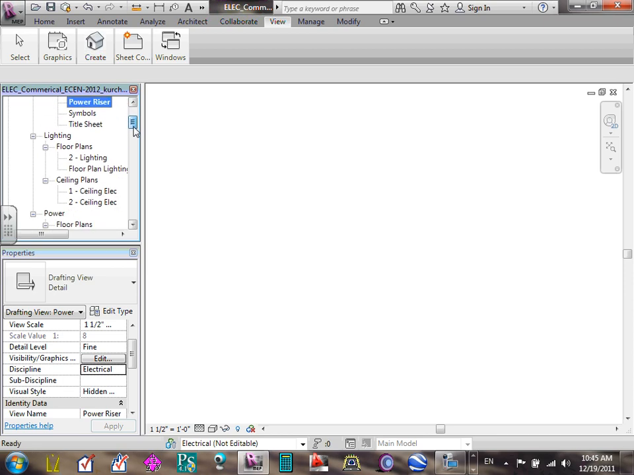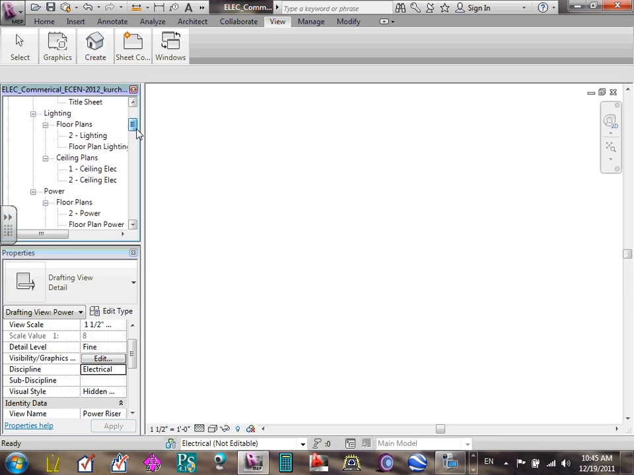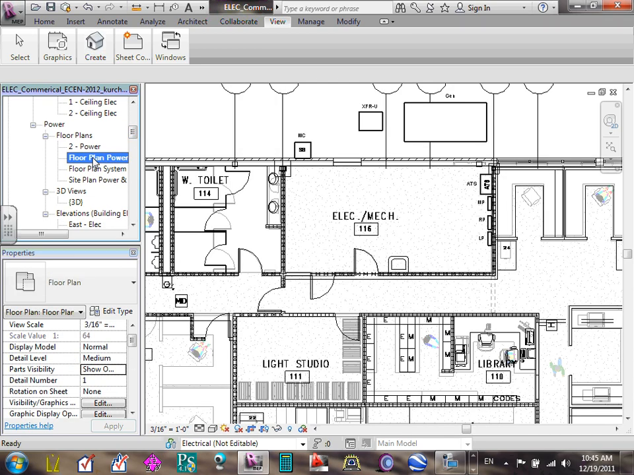Step two, let's go back to where we were. We were in the floor power, right? Floor, right here. Double click on this so we can go where we were. So we created a view first, so we can drop things in it. Next step, we're going to take sections.